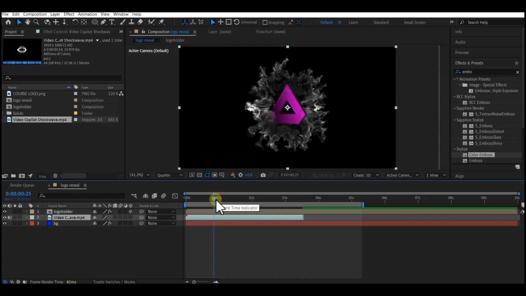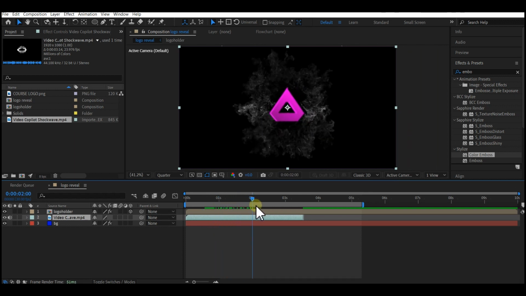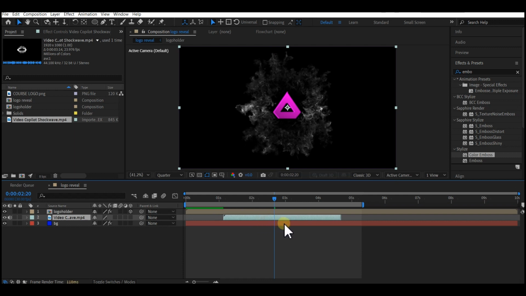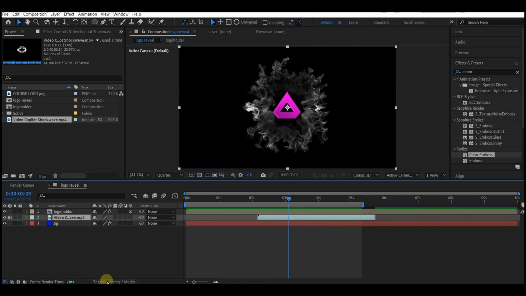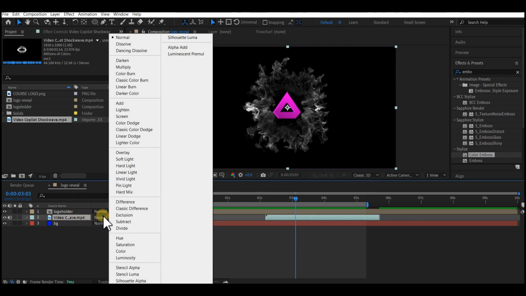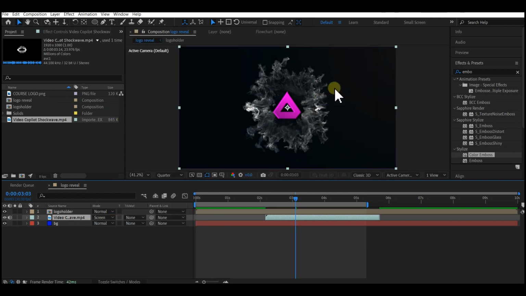We are going to adjust this so that it will sync with our logo movement. Right when you have the logo hitting back, that is where we set the explosion to happen, somewhere around there. Toggle this back to the other modes, then set the mode to screen, and then we are going to add some colors to the explosion so that it will look exactly like our logo. You can change this color at any time.